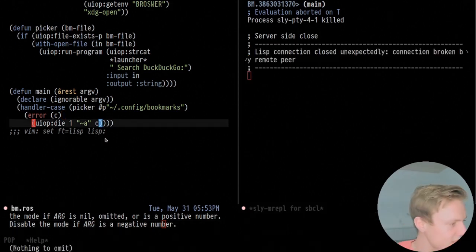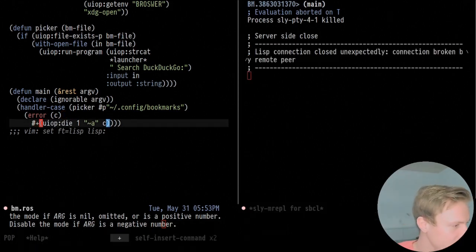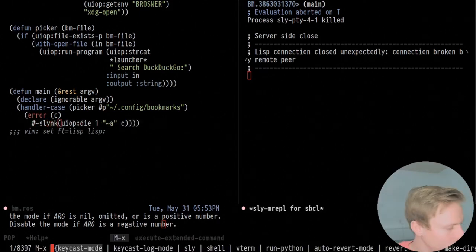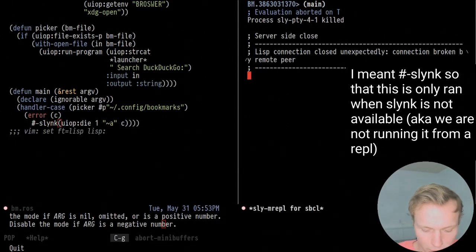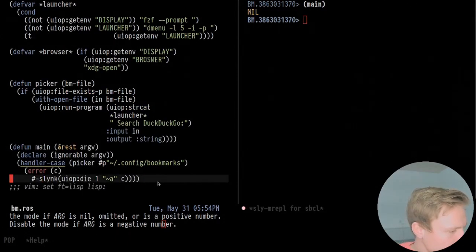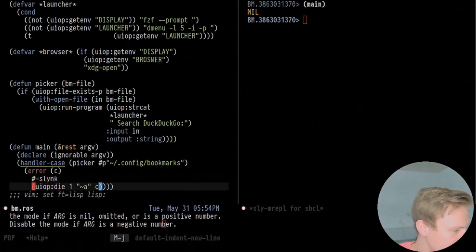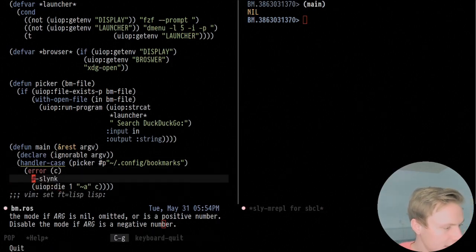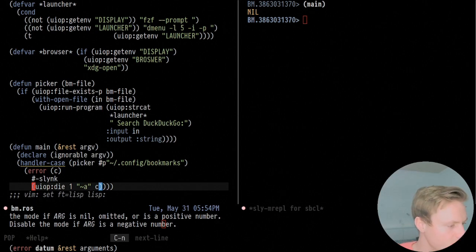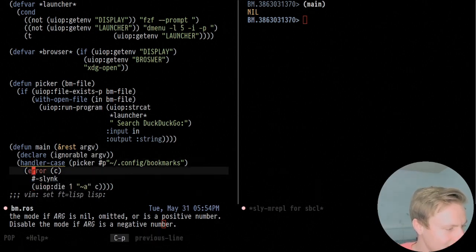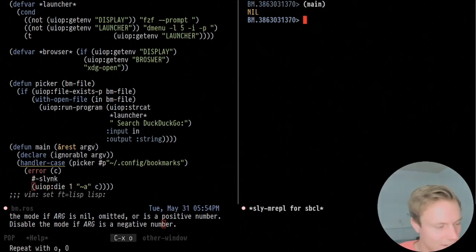So what you can do instead is do a hash plus and then selenium, and then we will go ahead and restart our REPL. There you go, and I've just restarted my REPL. And now we'll just add this little section right here, which basically says if Slink is not running, which is the back end for the Sly REPL, then go ahead and die. Otherwise, don't die, just continue. And that's kind of just what we'll do for now. We could probably come up with a better solution in the future.